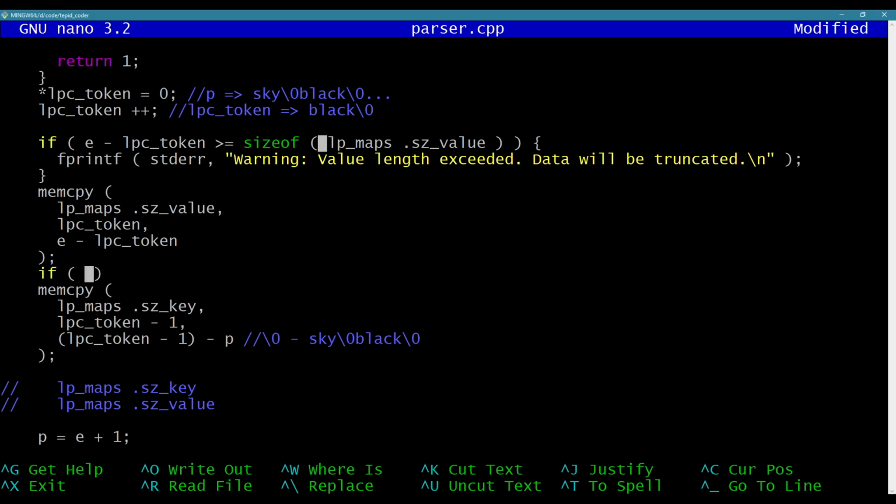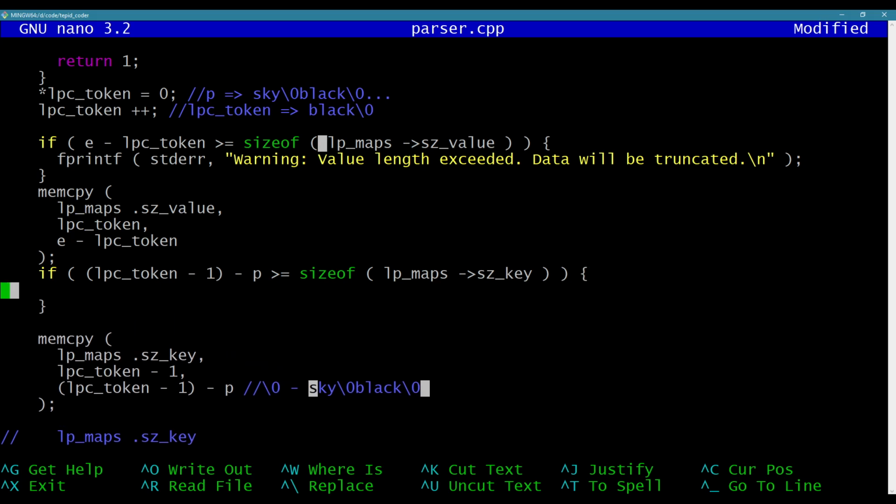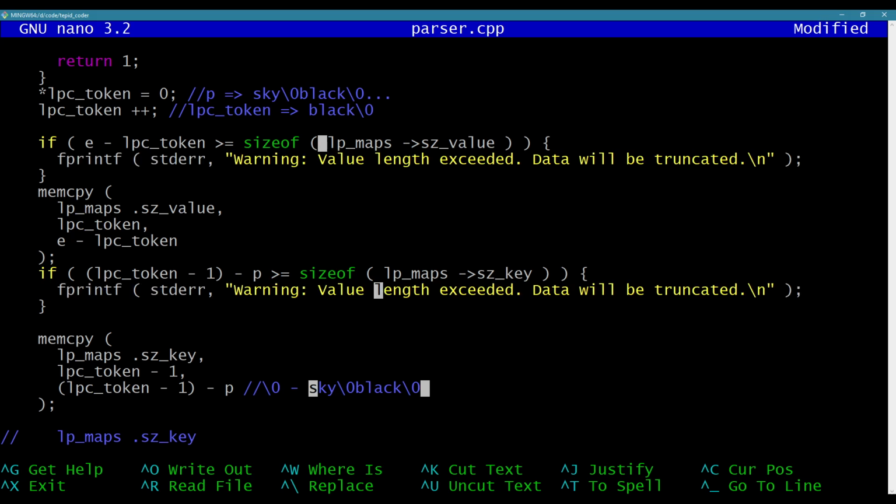Okay, and up here, I have to say if, we're going to do this same check here, that is greater than or equal to size of LP maps dot sc value, or sorry, sc key. In fact, I have to do this as a pointer. Okay, anyway, if it's greater than that, I'm trying to think here. I feel like the size of might not work in this. I might have to actually do some kind of like, I don't know, we'll see if it works. I don't think it's going to work. I'm going to have to probably just put 50 and like 20 in there. I'll deal with that later though. Anyway, that's because I'm working with a pointer, but we'll see. We're going to print the same warning, except in this case it's with the key. Say key length exceeded, truncated.